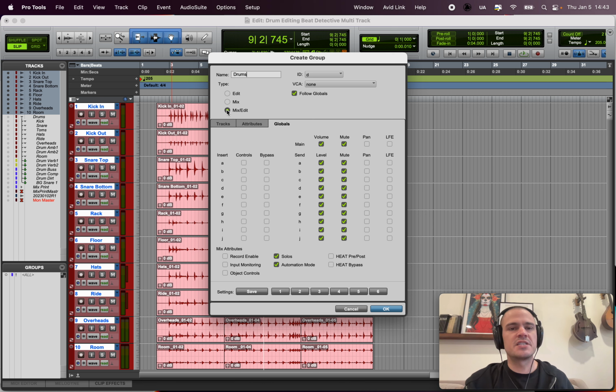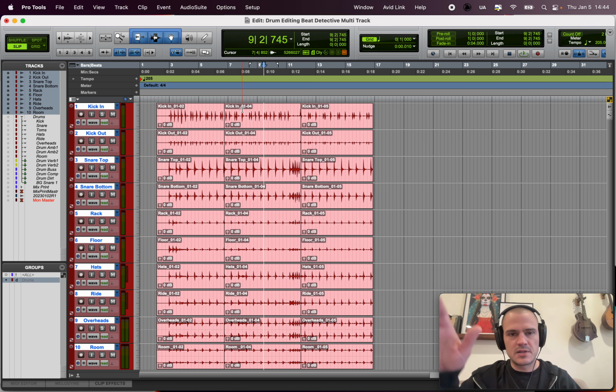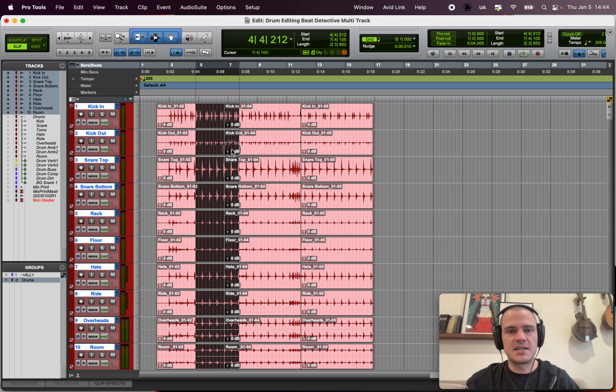Make sure that you are set, for the purposes of Beat Detective, to a mix/edit group, or at the very least, an edit group. In my case, it's pretty much always mix/edit. I like the convenience of having one group control both of those functions. So now I press OK, and I have a group. You'll notice if I select here, it's going to grab everything and highlight.